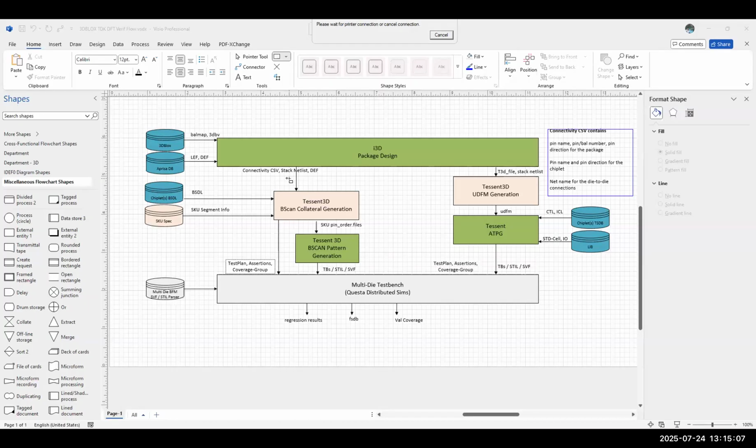But if we treat the chiplets as coming from third parties, we still want the ability to create BSDL for the SIP. So the idea is, what information do we need for the chiplets in order to enable the test engineer to test the part, in this case, to create BSDL for the part.